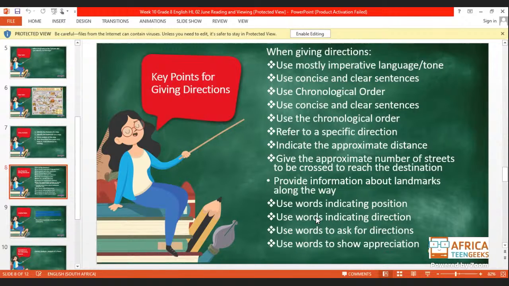Are we clear? Okay. I already said use concise and clear sentences, chronological sentences.